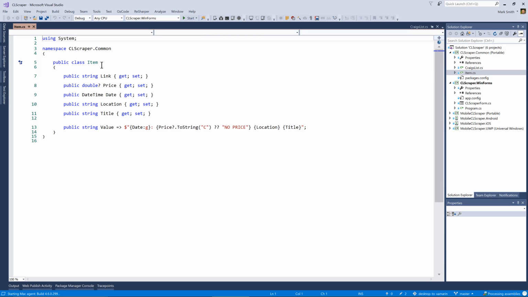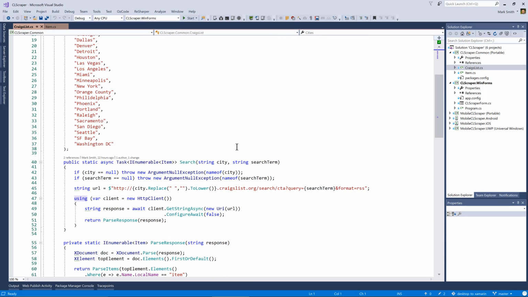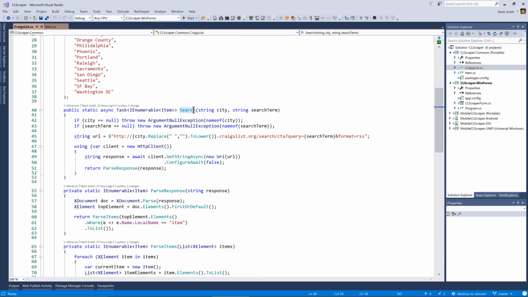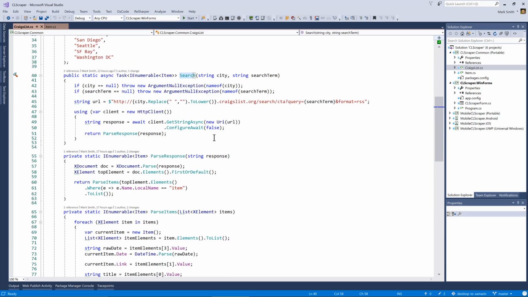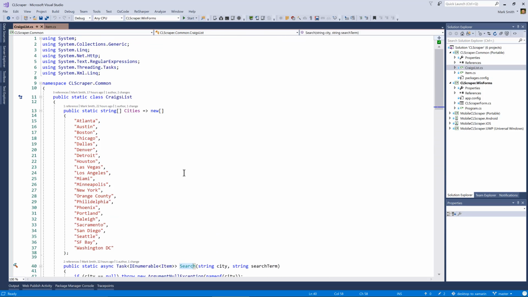And so you can see here is the item. It has a link and a price and a date and location and time. And I also moved the logic that was going to do the screen scraping, or at least the XML parsing and such that came from the API, and I moved that into a static class. And so here you can see is a search method with a city and a search term. All of this code was originally part of the actual Windows Forms app.